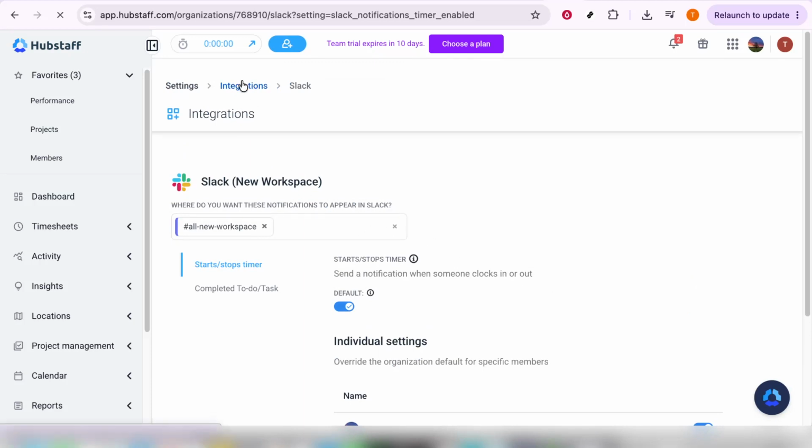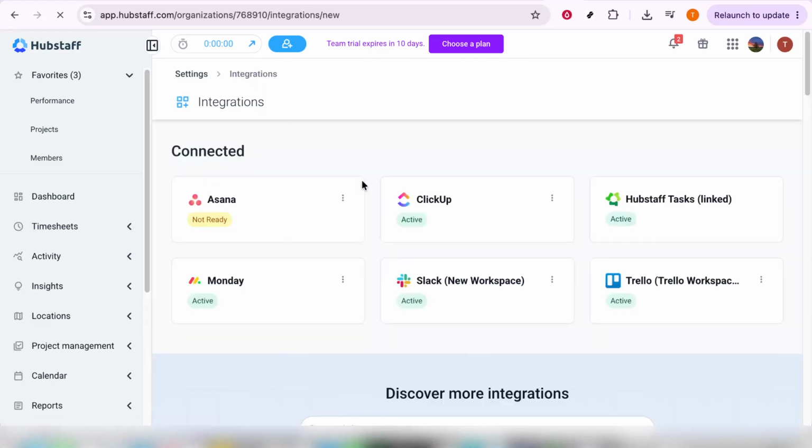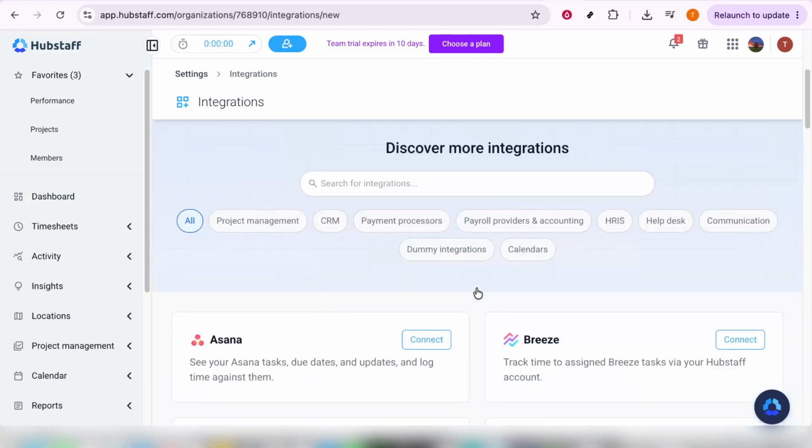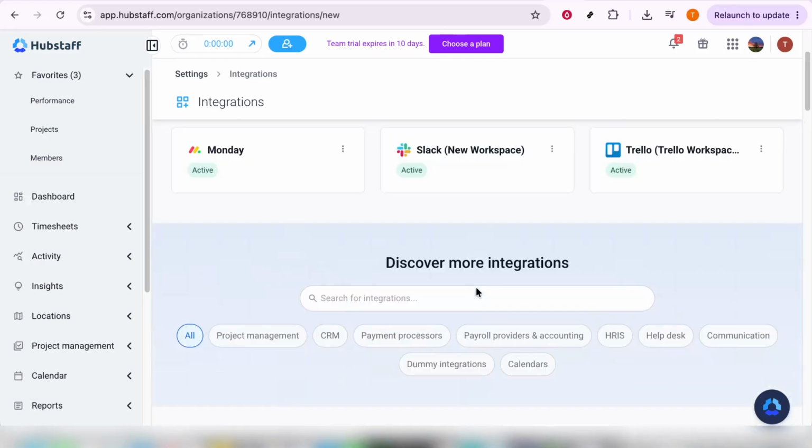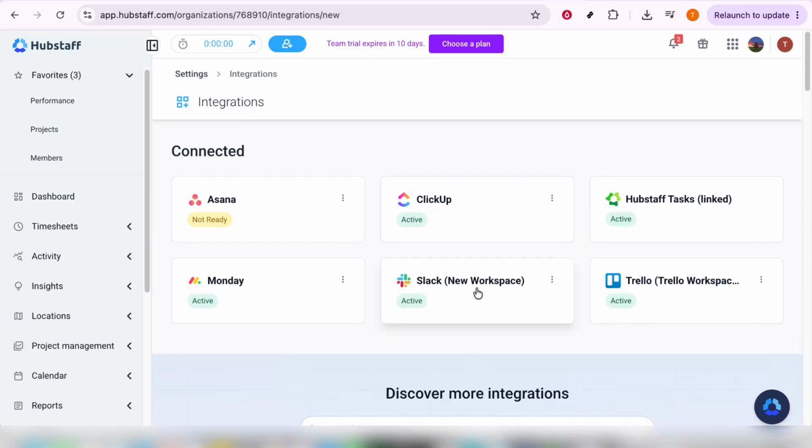For additional tips, remember that it's always a good idea to test the integration by performing a simple action in Hubstaff that should trigger a Slack notification. This way, you can verify that everything is working as expected. If you encounter any issues, revisiting each step can help troubleshoot any potential setup mishaps.